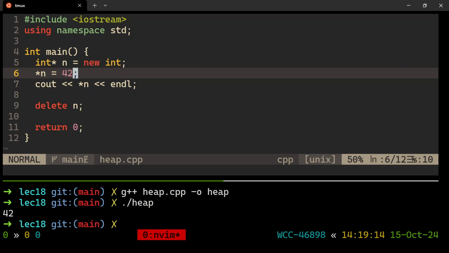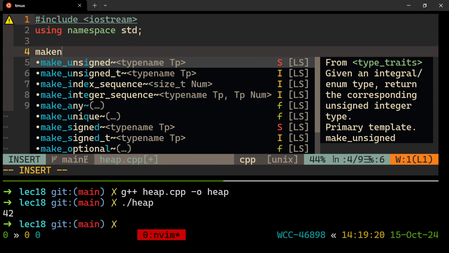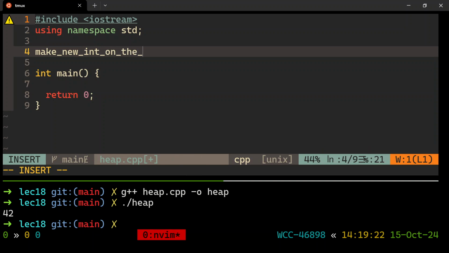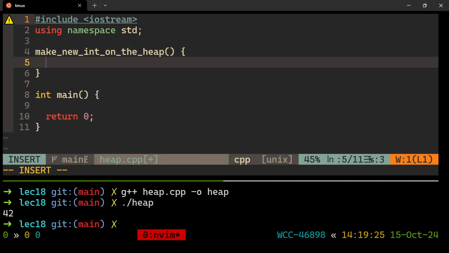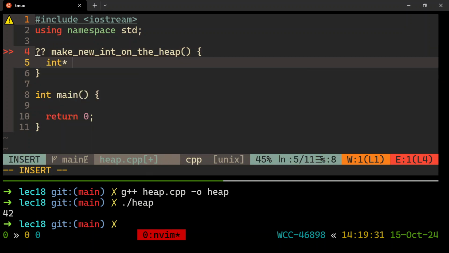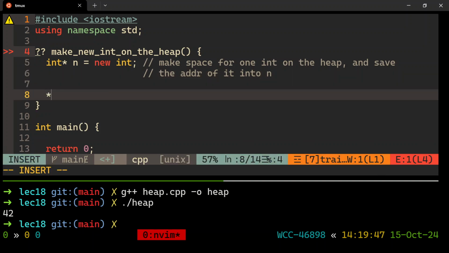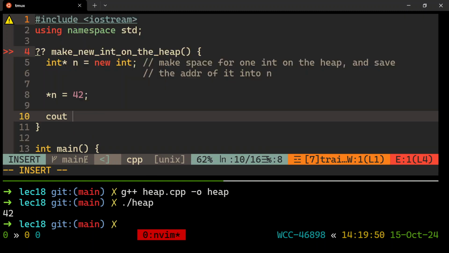So let's do it like this. Let's make a function up here. Make new int on the heap to show you kind of the power. I'll figure out what this should return in just a second. Up here, I'll make int star n equals new int. So this makes space for one int on the heap, and saves the address of that new int into n. So n is a pointer into the heap now, an address of some place on the heap. I can set it to 42. I can cout star n, which couts 42.